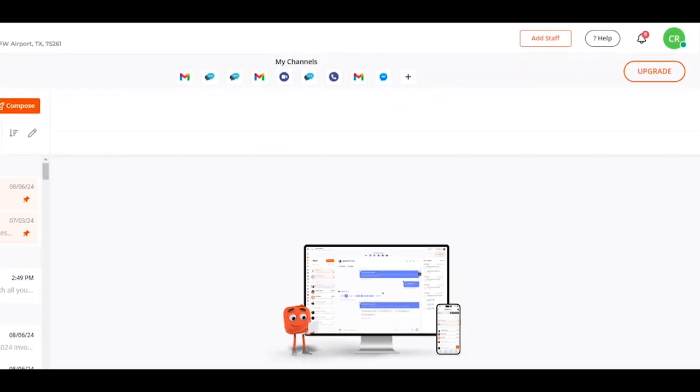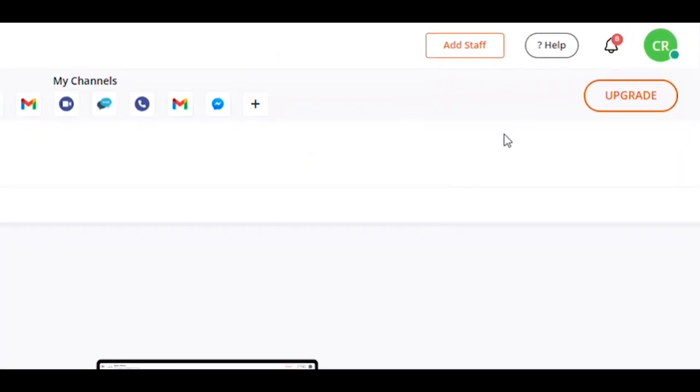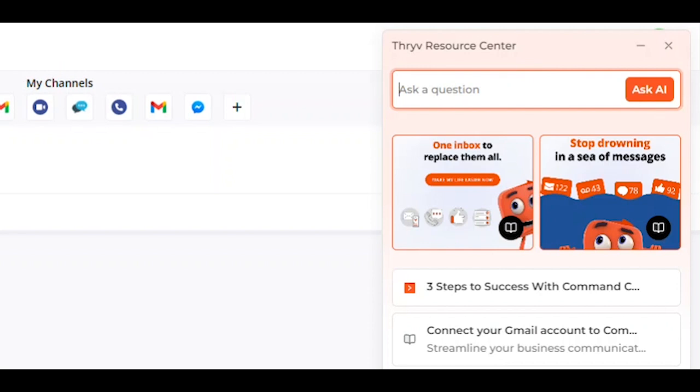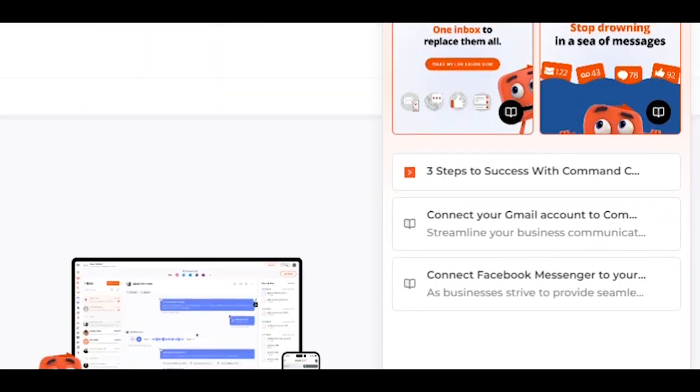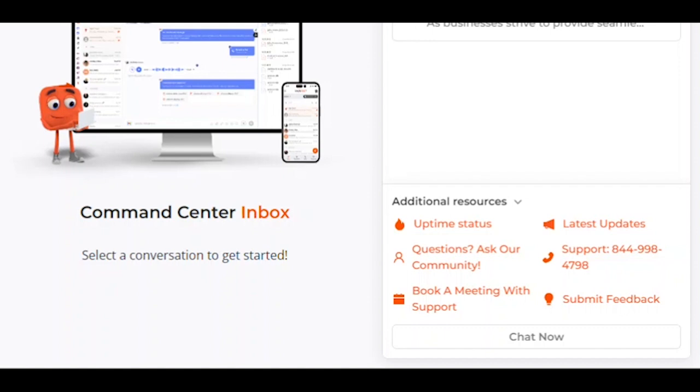If you have additional questions or would like more help, navigate to the Help button in the top right. Here, you can search our Knowledge Center for walkthrough guides, video tutorials, and helpful articles. You can access our community, a forum where users can ask questions and it will be answered by another Thryv user or one of our team members. You can reach our support team 24/7 by phone or live chat, and you can also schedule an appointment with one of our service specialists.